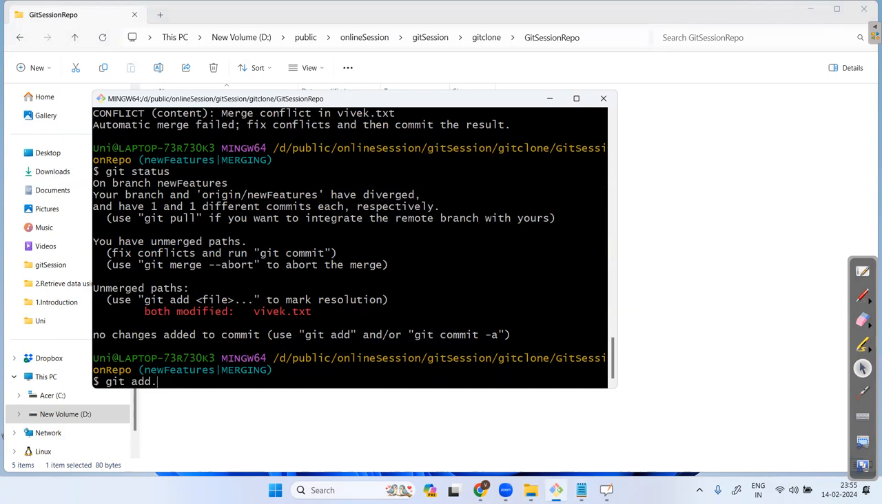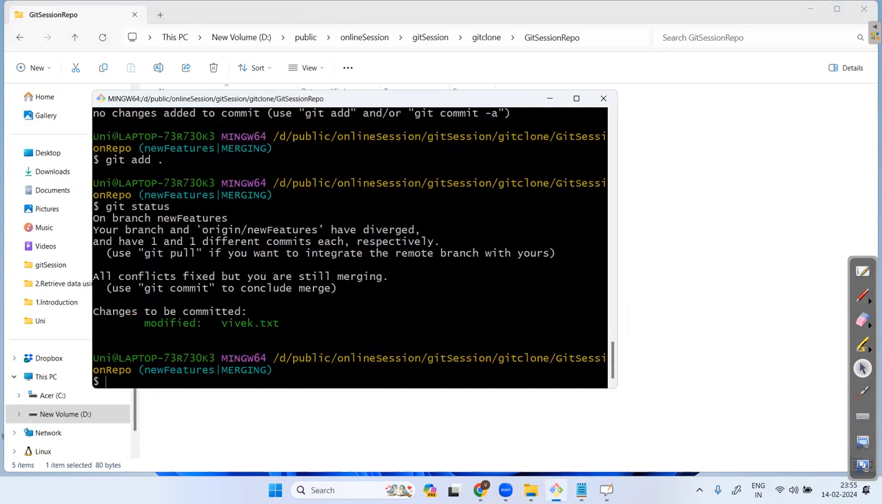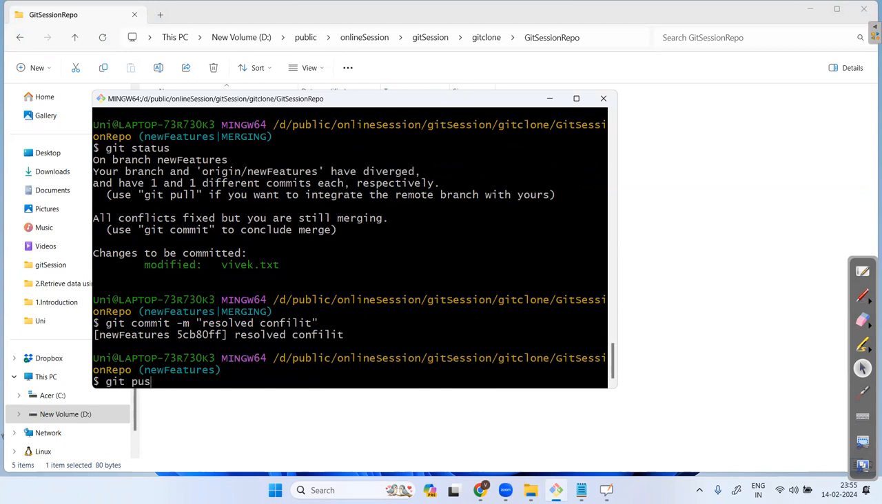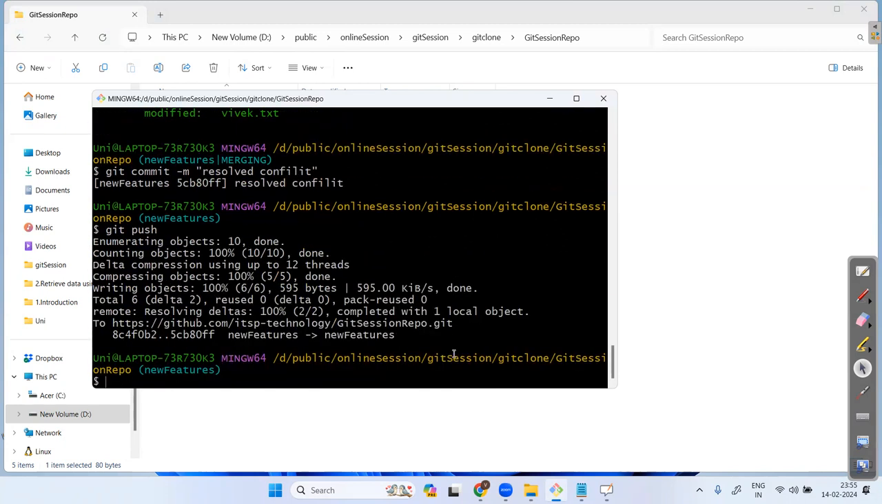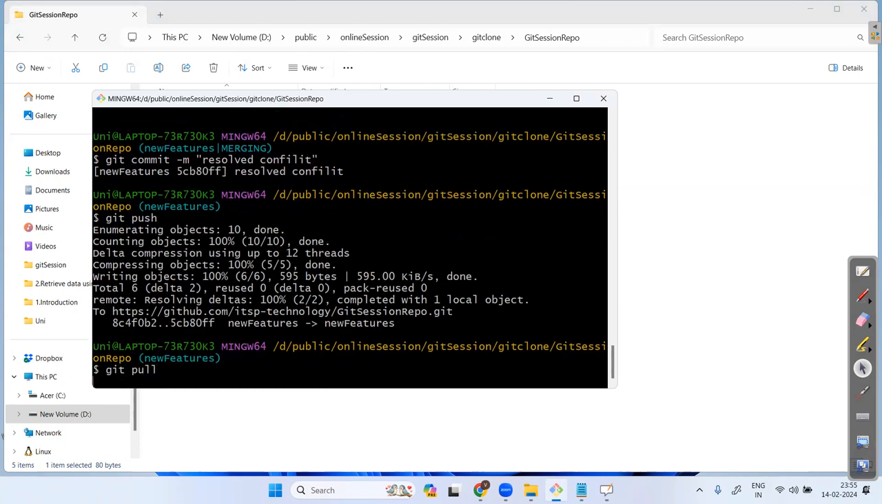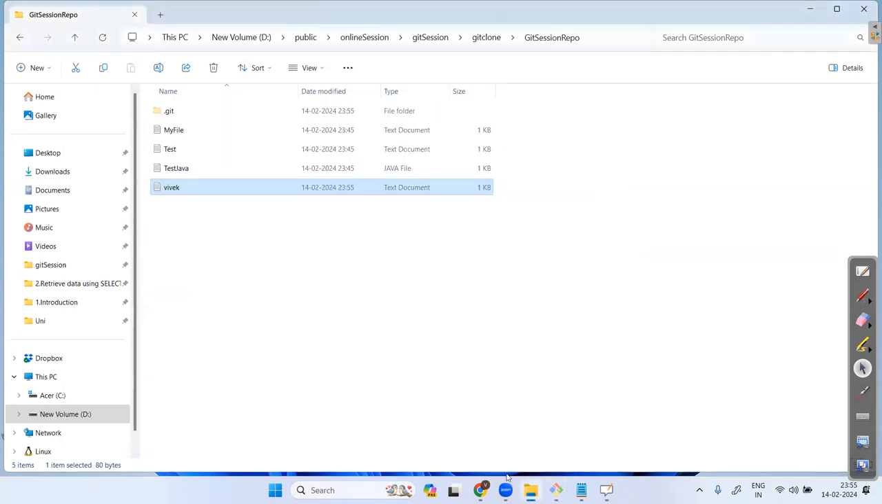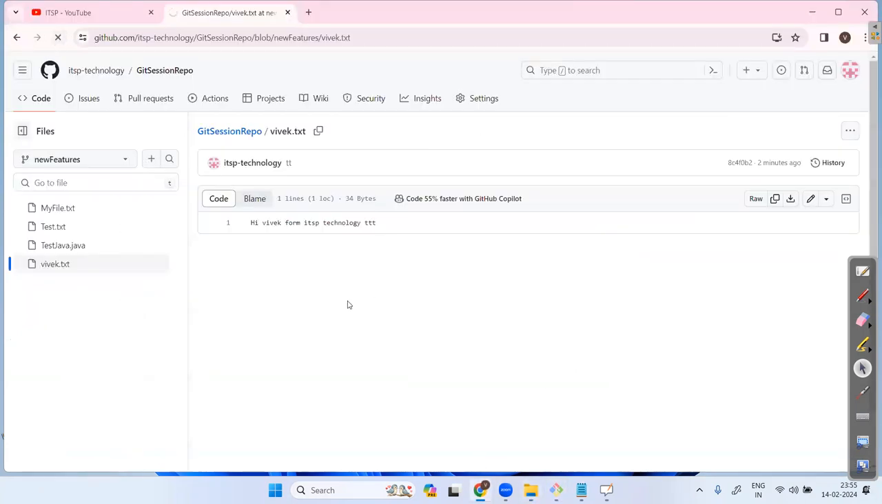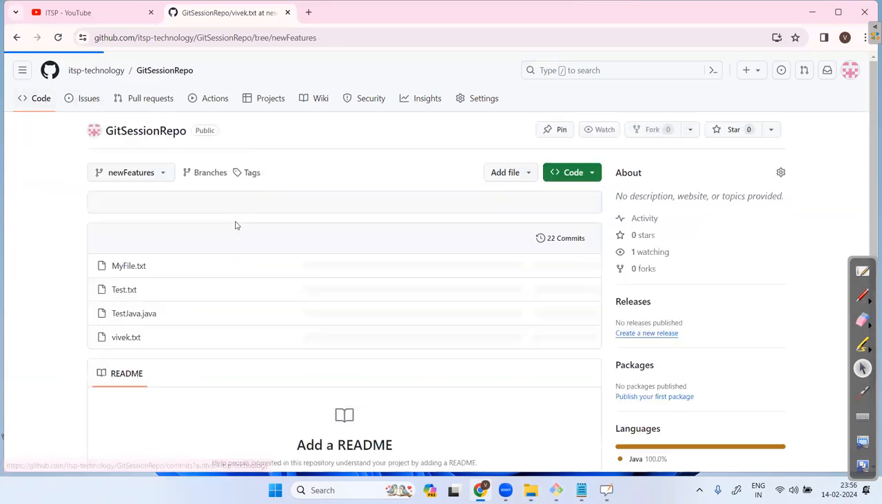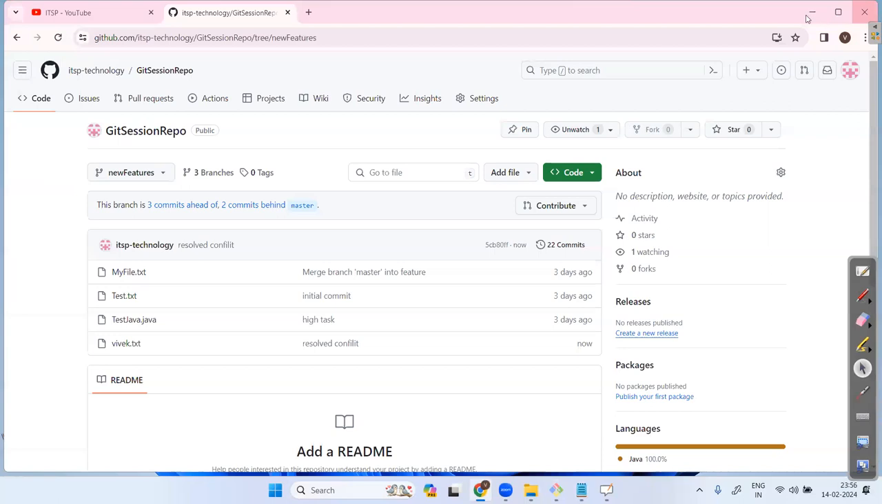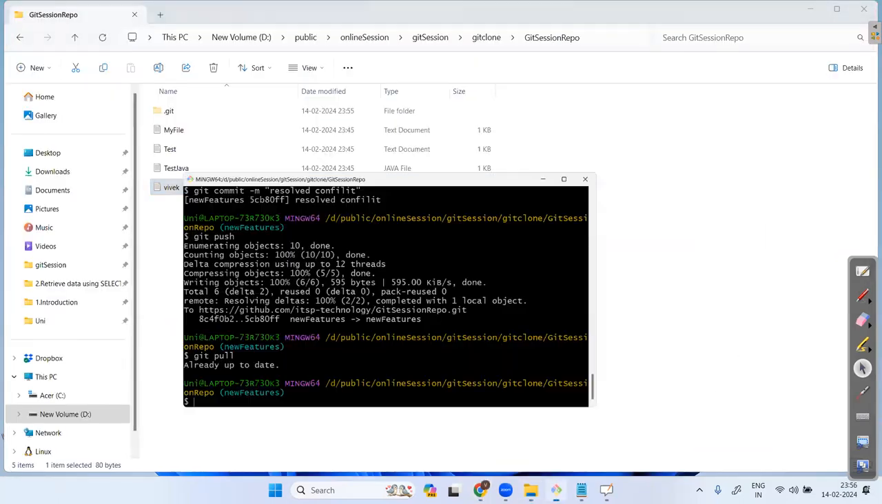Now you can check git status. Yes, git add dot, git status, git commit hyphen a message resolved the conflict. Okay, git push, not pull, git push. Now this is the way to resolve a conflict. So inside the git push, you can check here too. You can create a pull request also, because you are two steps back. Perfect.